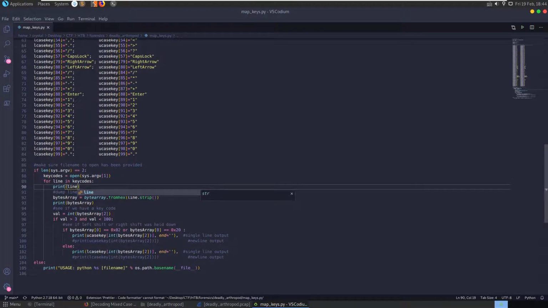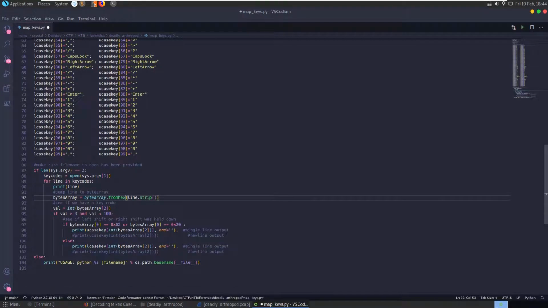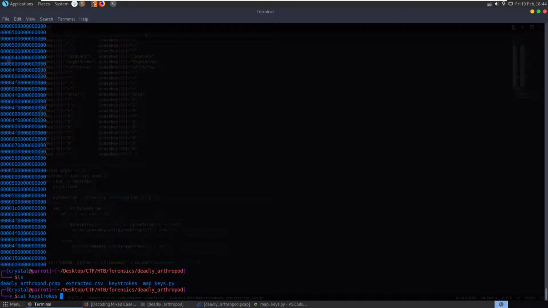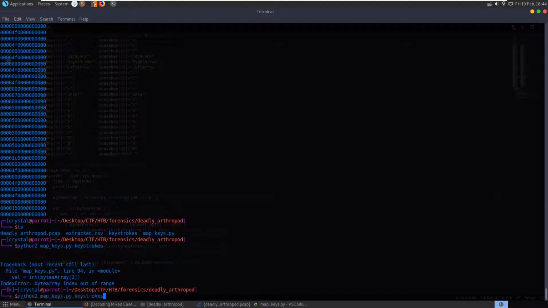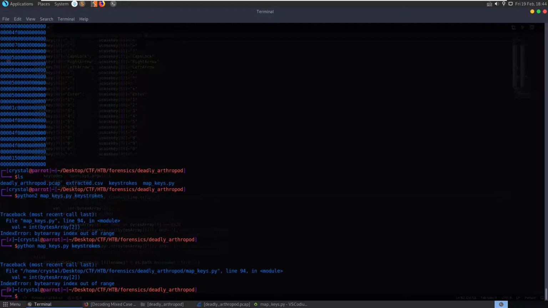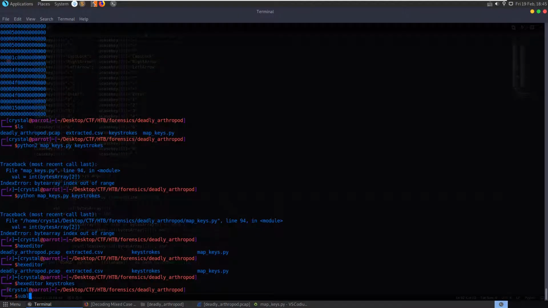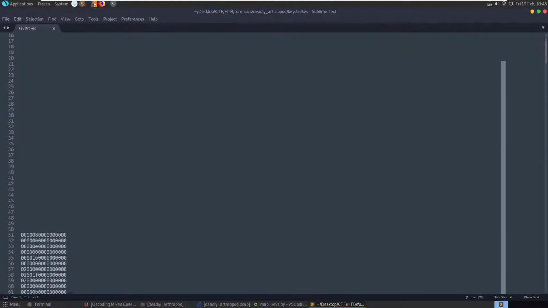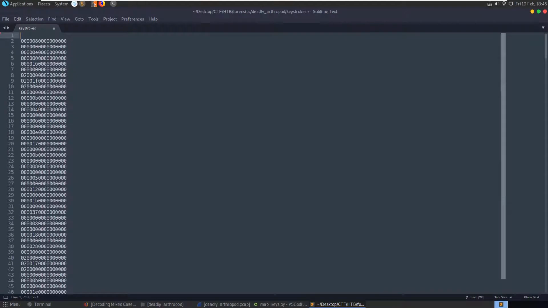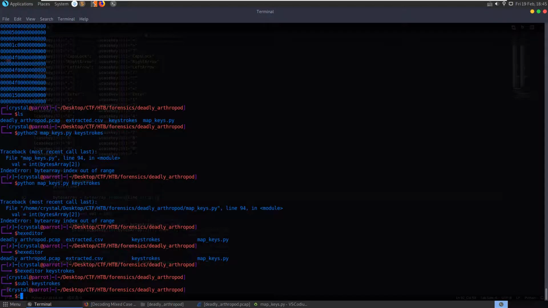Let's do just print line here. Python. No, there's nothing showing in the line. Okay, do we have some blank lines here at the top? Let's go back. Exit, no save, Sublime, keystrokes. Oh, we've got loads of lines here. Alright, let's save that. I should have probably just had a look at the file first. Let's run it.